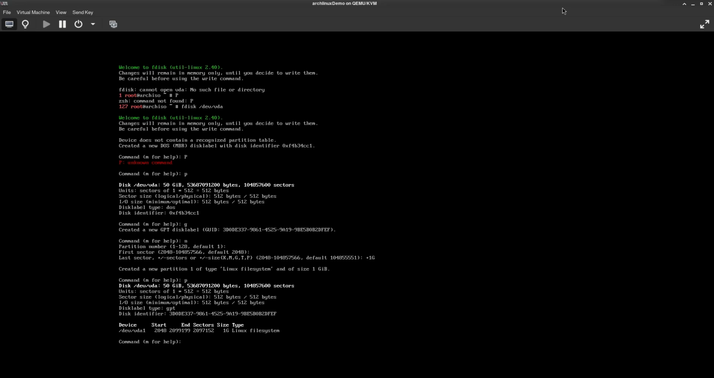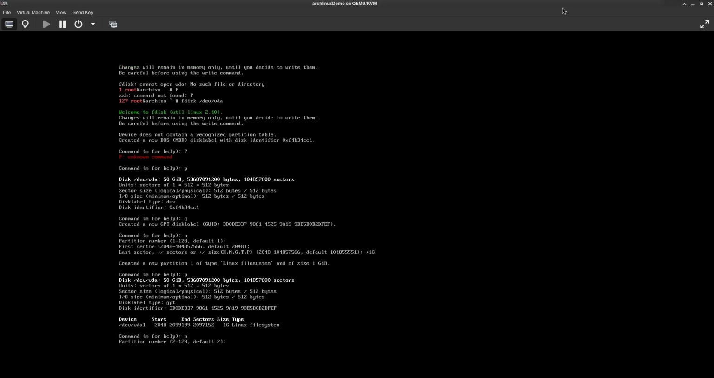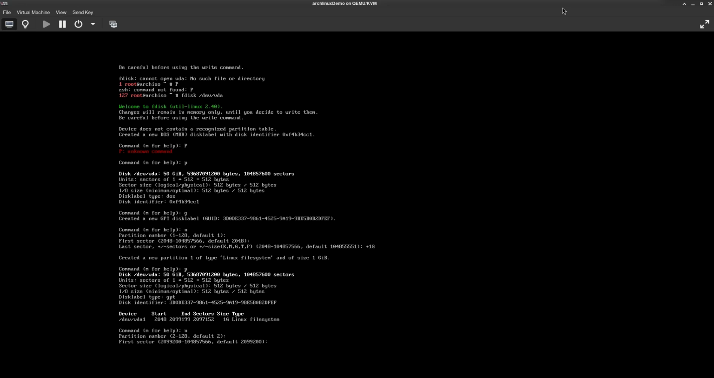Then we're going to run through this again. We're going to do n, and the default is now 2 since there's already the first partition. So we're going to do 2, and then first sector, and then last sector +1G.